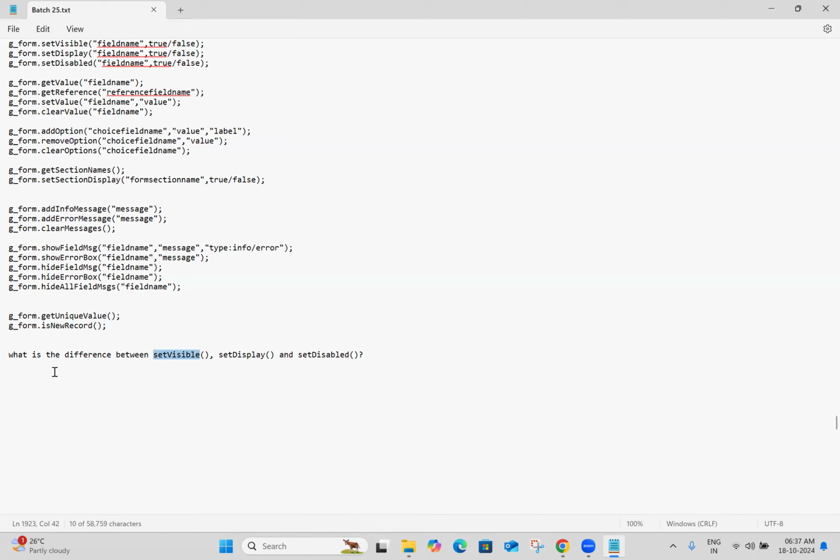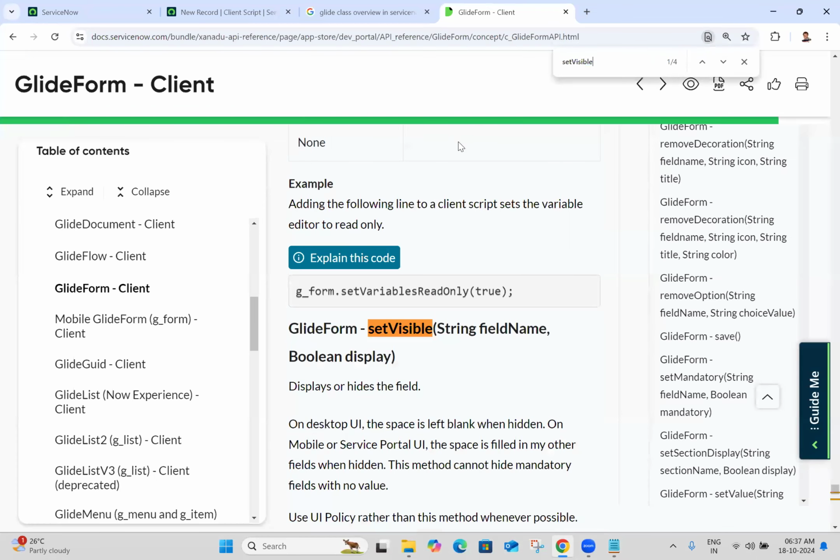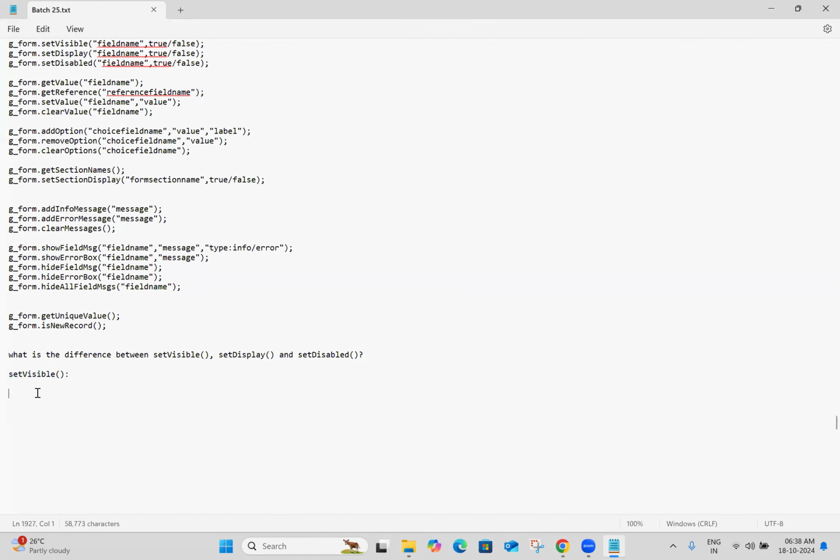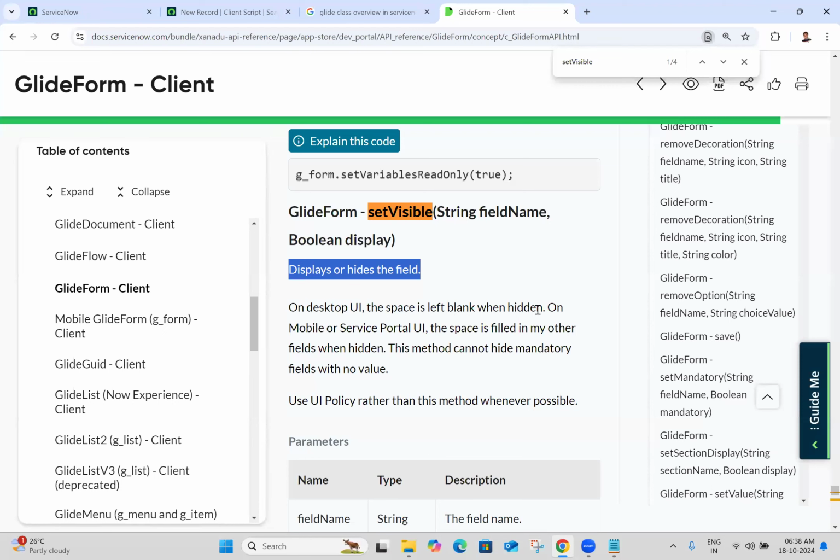You can come and note down the theory for these methods. Set visible, I'm just copying, and you can come to the notepad. Set visible displays or hides the field in the form. On desktop, the space is left blank when hidden. On mobile or service portal, the space is filled with other fields.